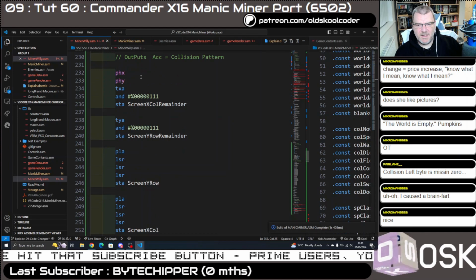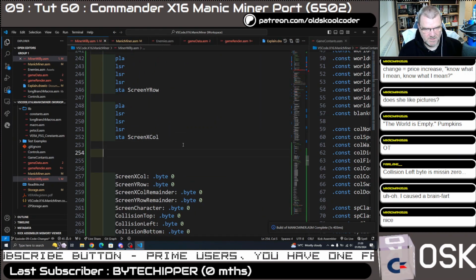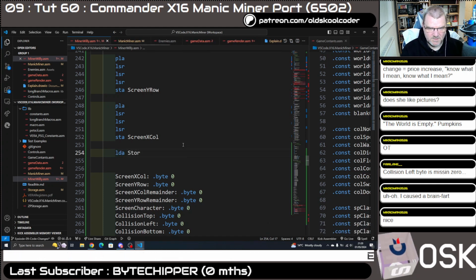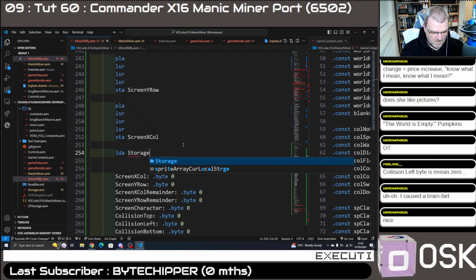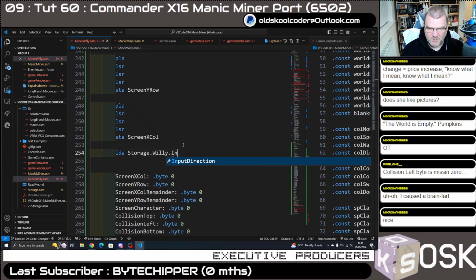So in here, we need to check the direction. We need to check the user direction, yeah. So LDA storage dot Wiele dot input direction.